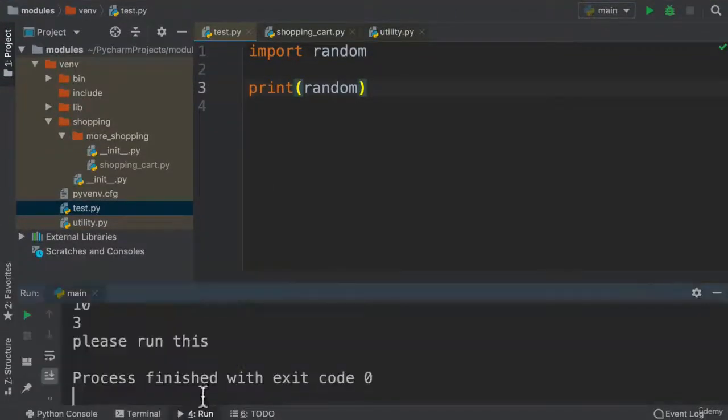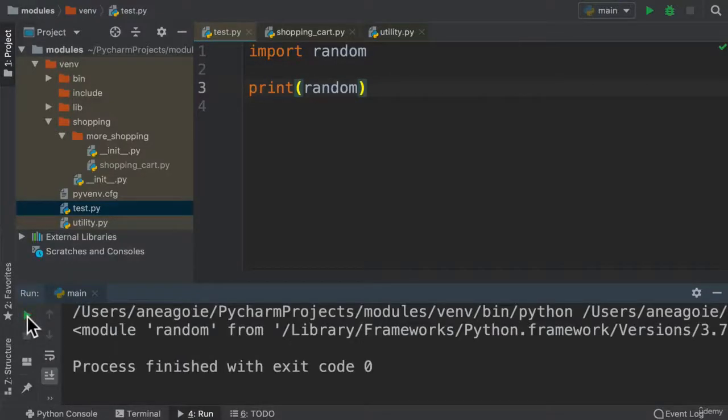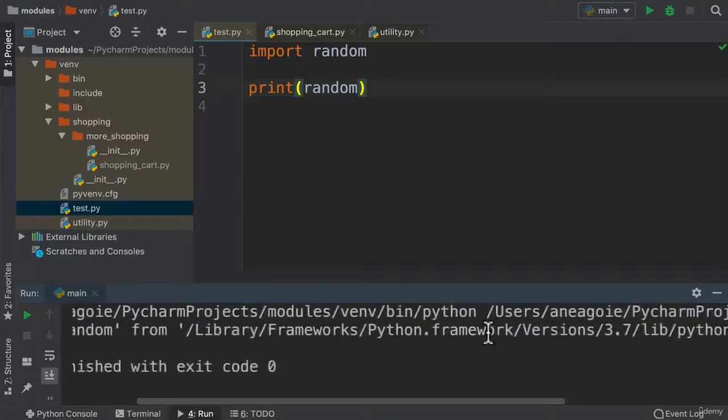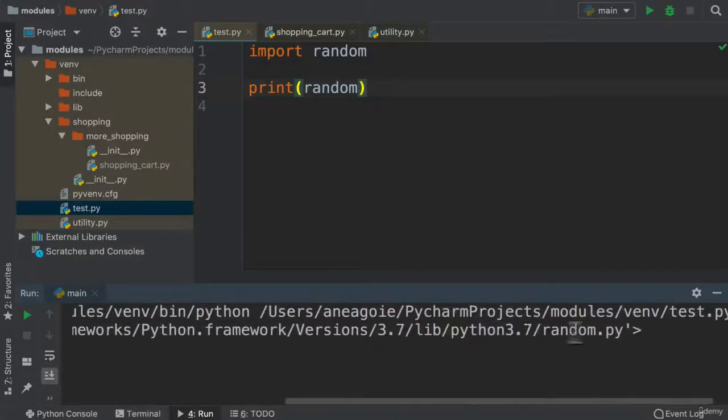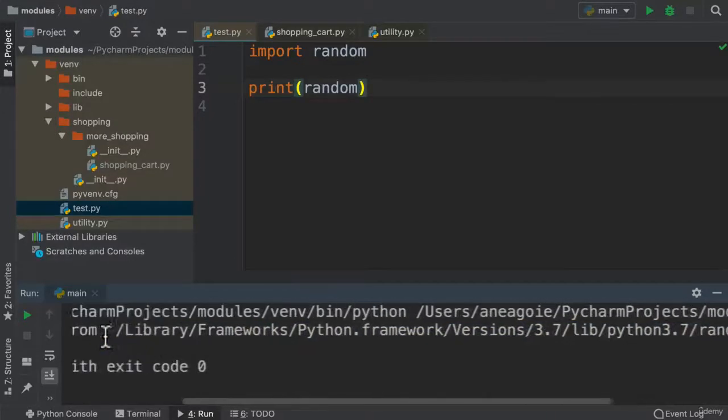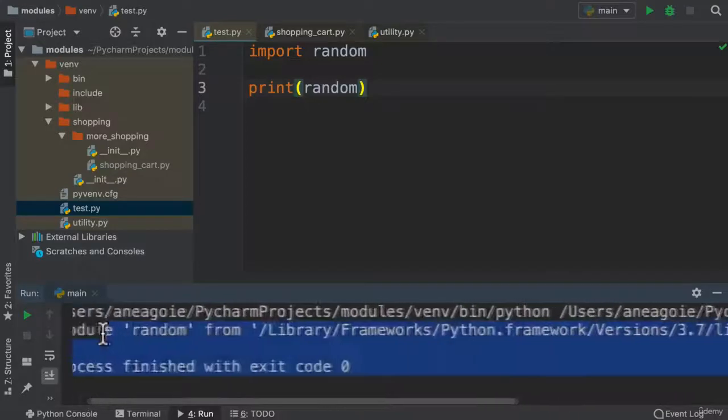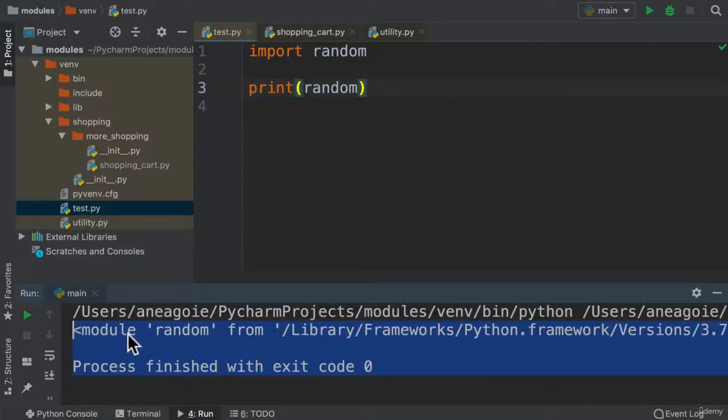If I run this, let's click run. Look at that. Module random from library frameworks Python. You see that it's in versions 3.7, library, Python, and random.py. This is actually installed on my machine, and it should be installed on yours as well if you followed along and installed the Python library.